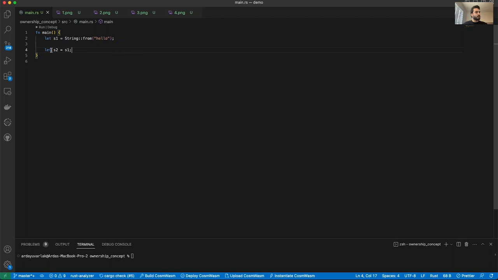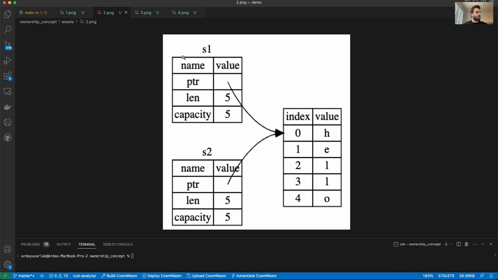Now we create another string and we say this string is equal to that one. Let's see what's happening. We have our first string here, and we have our second string here, and we have our heap memory. It's not copying this value here, but it's copying these directions for the string, because it's much faster and cheaper for Rust to copy this on the stack instead of creating this big value here.